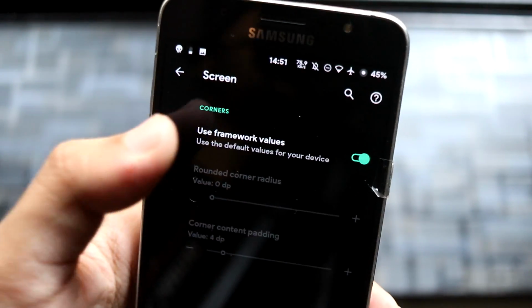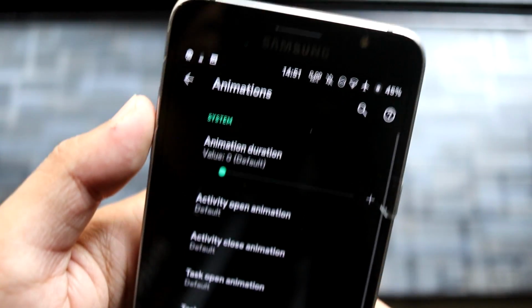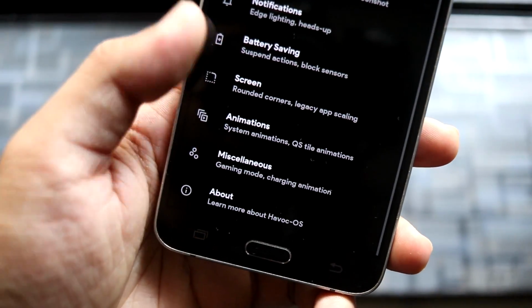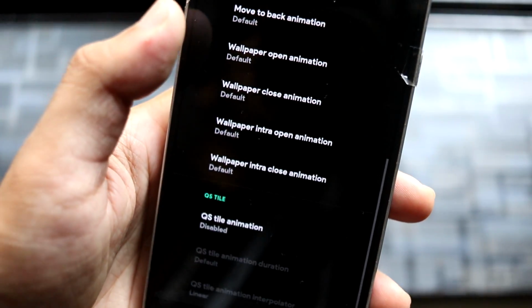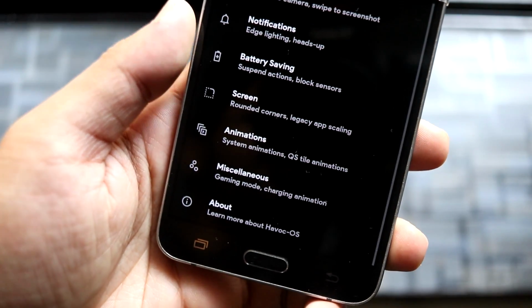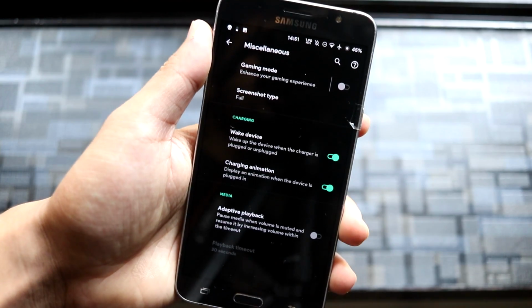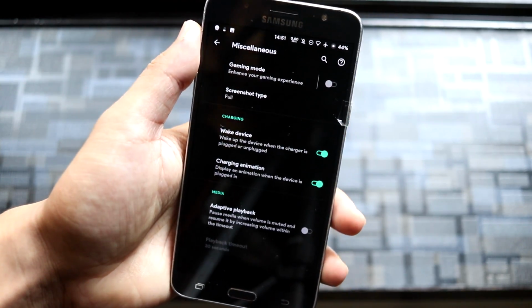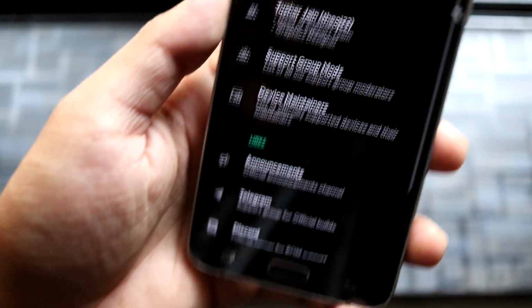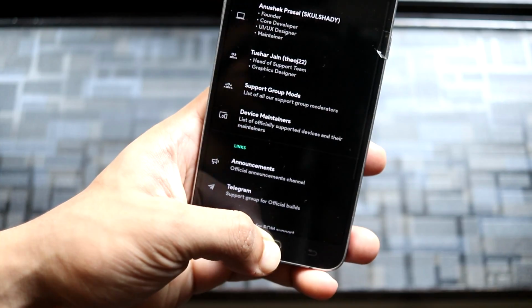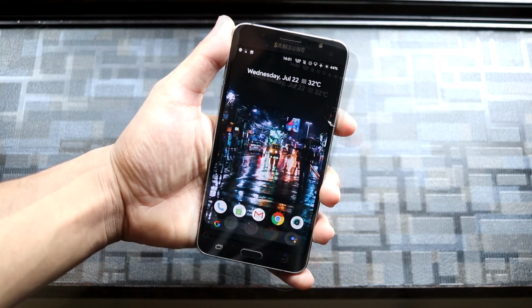Then we have screen, you can see you can round the screen. If you're using white theme, it will be a good option, otherwise it will be available in some other apps. Then animations, the normal animations are present, all the system animations. We don't have the screen off animation, so that's sad, it's been removed. Miscellaneous, we have all the miscellaneous stuff. You can see charging animation, gaming mode, screenshot type, full or partial. So yeah, set it accordingly. And then about, which had some information about the HavocOS team. And yep, that's it for the customizations of the HavocOS.